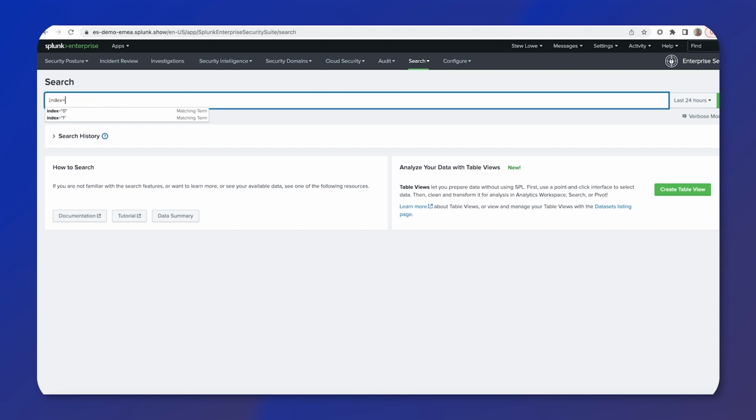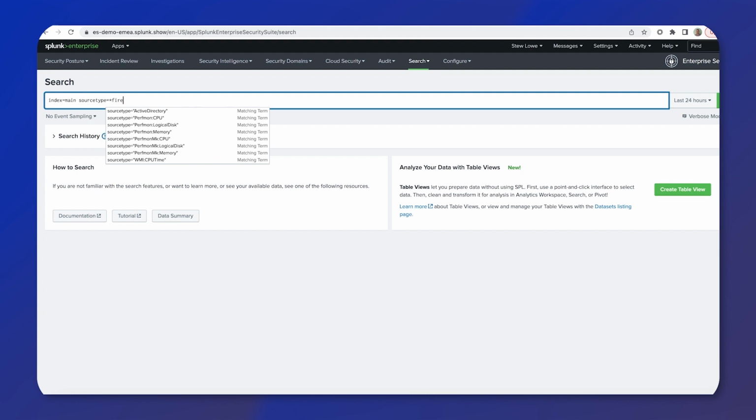But it might be the case, well, in this environment, I'll just add, everything's been sent to main. Of course, in a production environment, we'll be doing that differently, but this is for demonstrative purposes. So we've got our firewall data coming into main here.